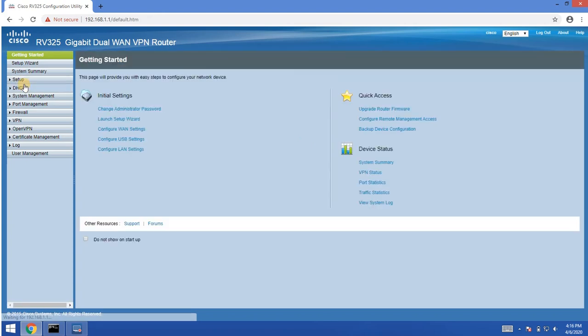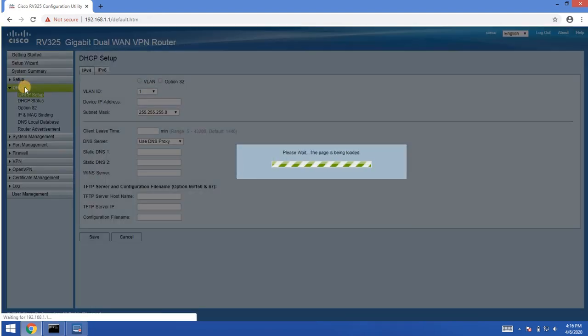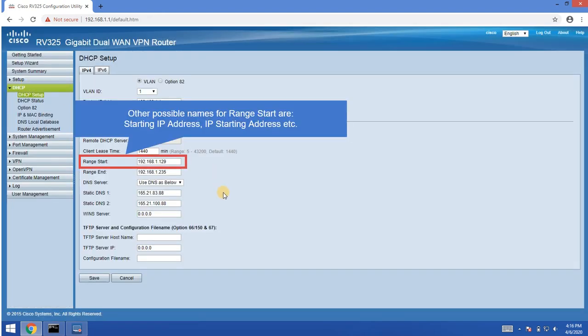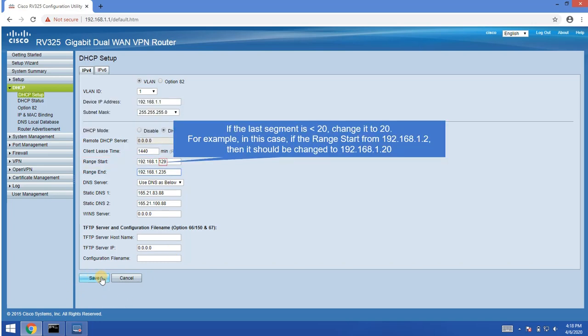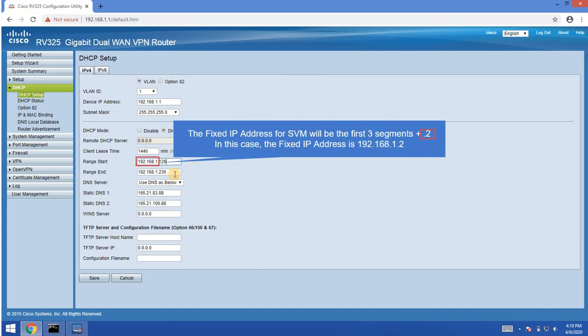Go to DHCP settings. Find the range start. There are other possible names for range start, like starting IP address, etc. If the last segment is less than 20, change it to 20. The desired fixed IP address will be the first 3 segments plus .2. Save the setting. Close the window and go back to command prompt.